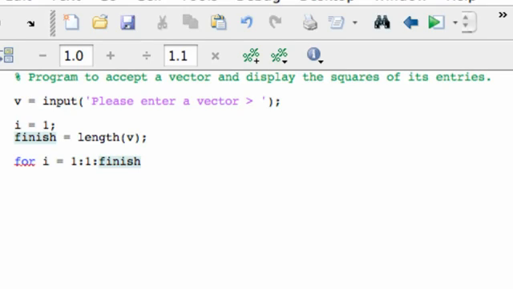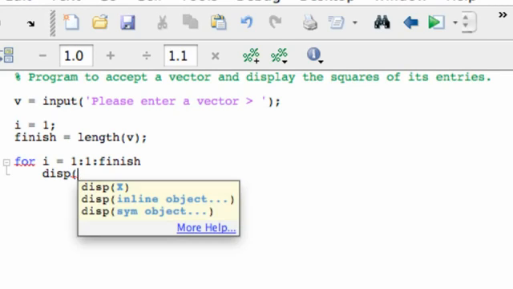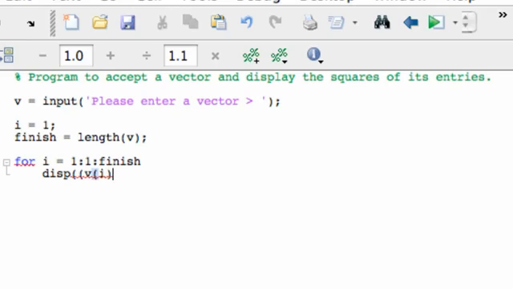So this is going to create a counter that starts at 1, ends at whatever the length of the vector is, and steps by 1 each time. Now that I have the counter and the start value, the step size, and the finish value coded in, I need to give it the instructions. So I'm going to go down one line and notice it indents automatically. And the instructions were simply to display the square of the ith entry of the vector. So that would be v of i squared. And we'll put a semicolon there.